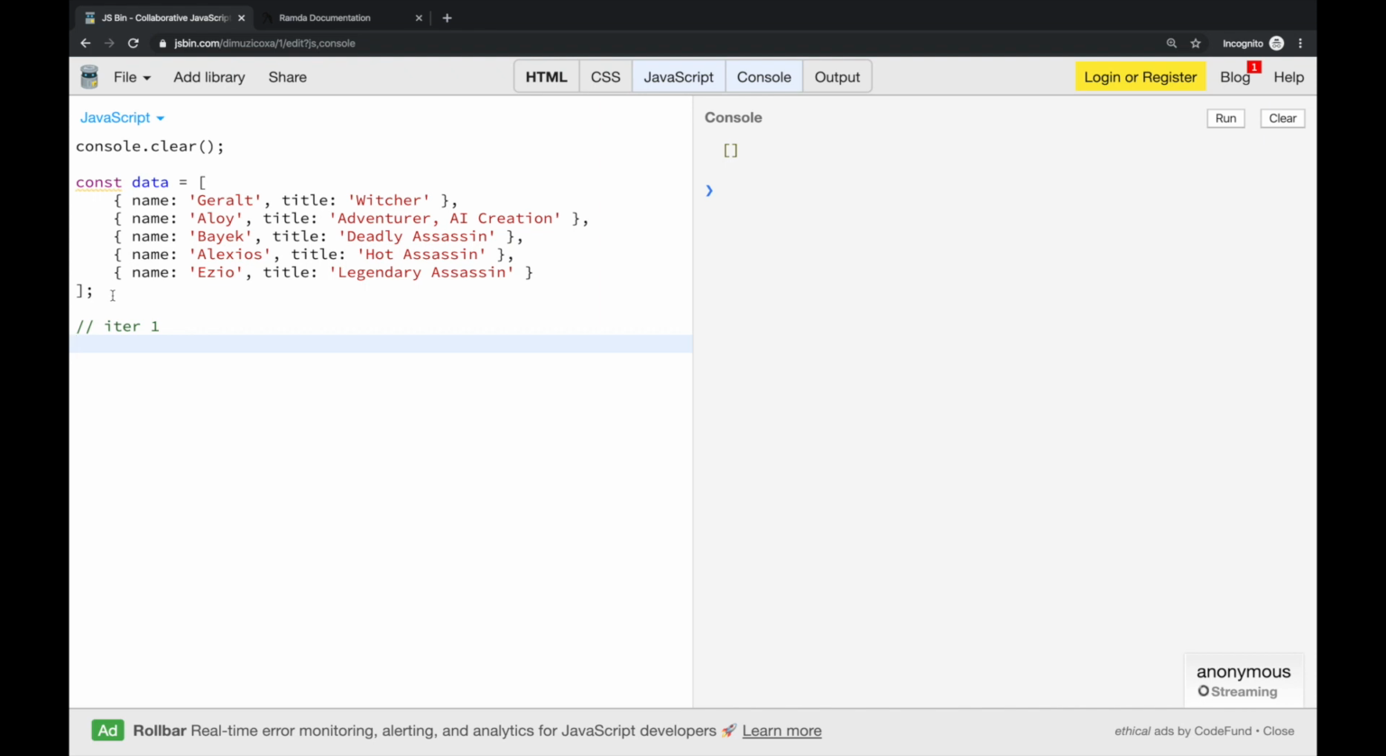So we have here an array of video game characters, and we have to transform this array. We want to get an array of just names. Each item in the array is an object with a name and a title, and we want to just get the names. This is a very simple example, I'm aware of that, but it can be used to demonstrate certain concepts.